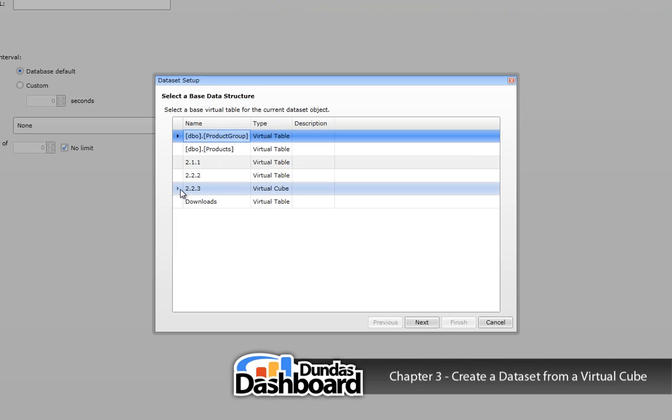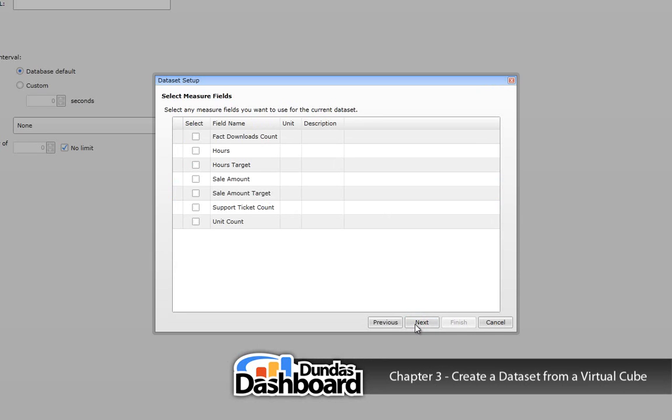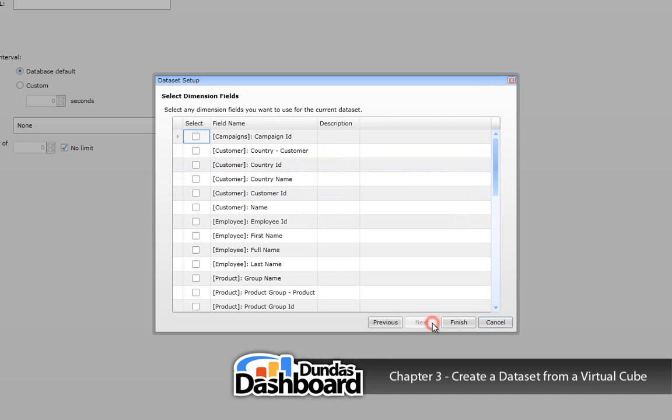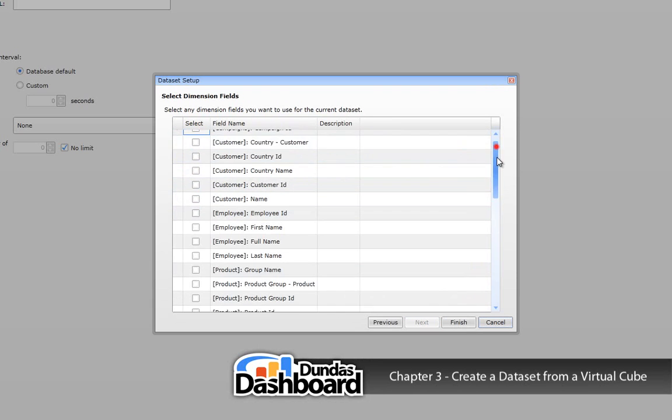Next, we need to choose a virtual cube. Let's use 2.2.3. Remember that this cube has a report called downloads. Click next to continue. Now we need to choose the measures we are interested in showing. In our case, let's choose these ones. Now, let's choose the dimension column we are interested in and click finish to close the wizard.